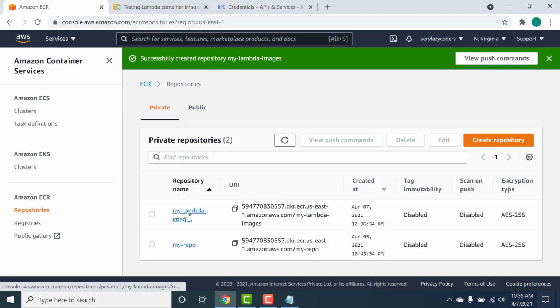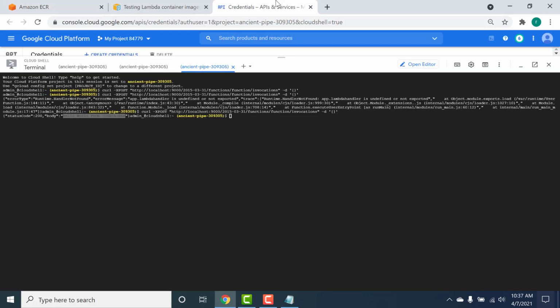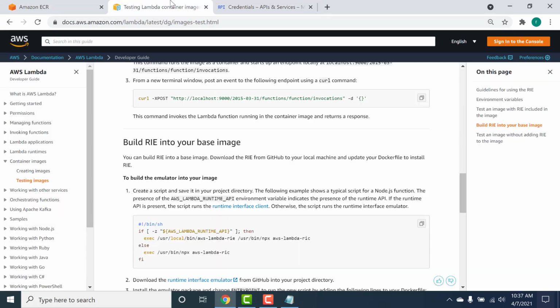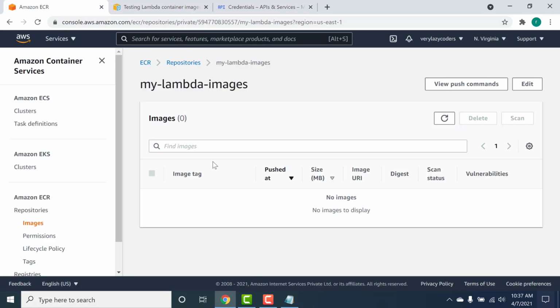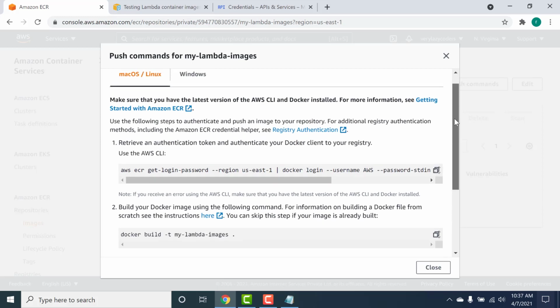So I'll go to my Lambda images. Currently, you can see that there are no images. So what we need to do is pull that image that we've created in our GCP account and put it over here. To do that, you can just click on this view push commands. This will give you all the commands that you need to run to make sure it works.